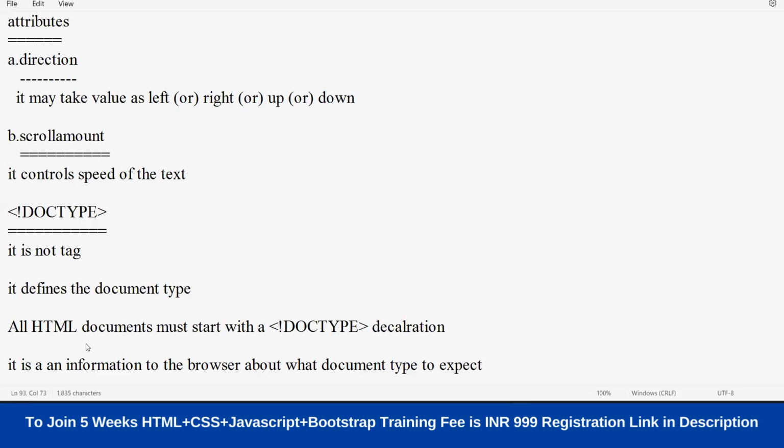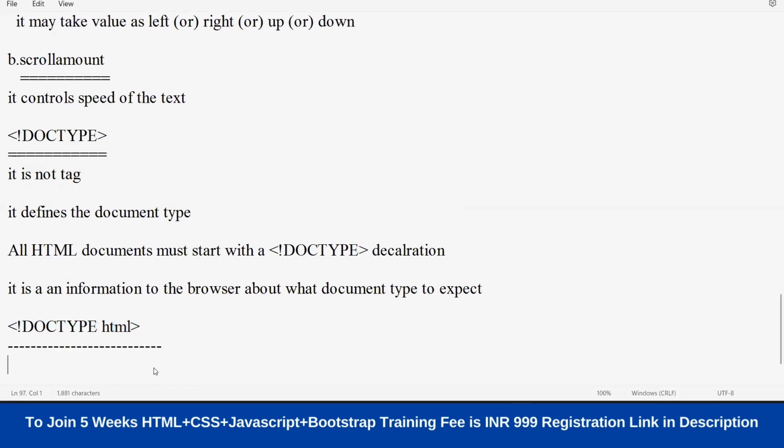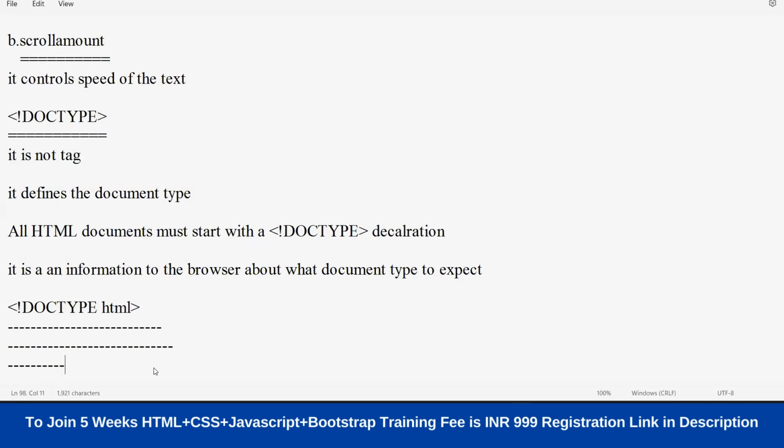So listen here. The latest version of the HTML language is HTML5. In HTML5, we specify the doctype like this: doctype html. By seeing this, the browser understands. After this particular line, we write the HTML program. By seeing this line, the browser understands the following entire code belongs to the HTML language.